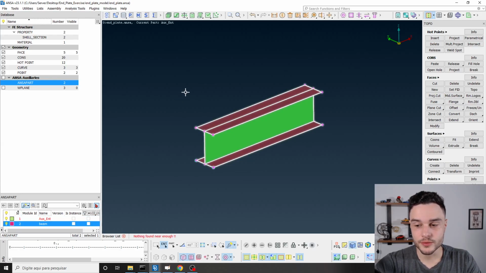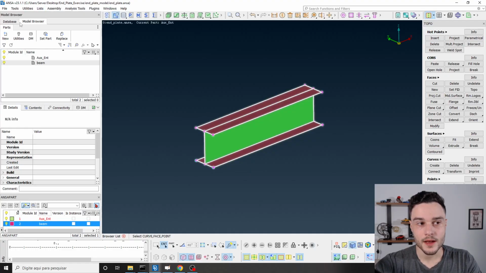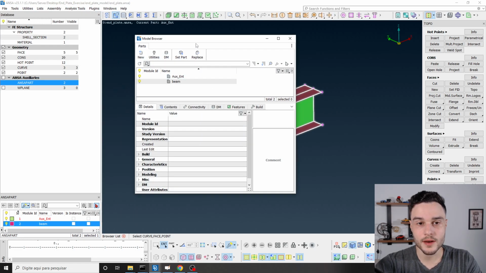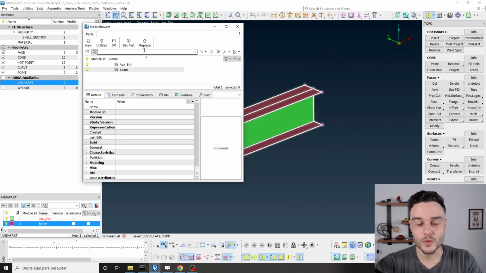Another way to access the parts created is by clicking here in Model Browser. Or we can access Model Browser in lists in here. Okay, so click in Model Browser. I have the Model Browser opened as a new tab here. Depending on your ANSA configuration, sometimes it opens as a tab here, or if I left click and hold like this, it is going to become this window. I prefer to look at it like this.